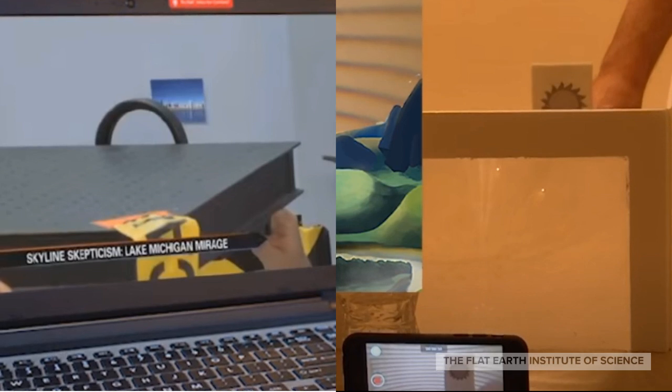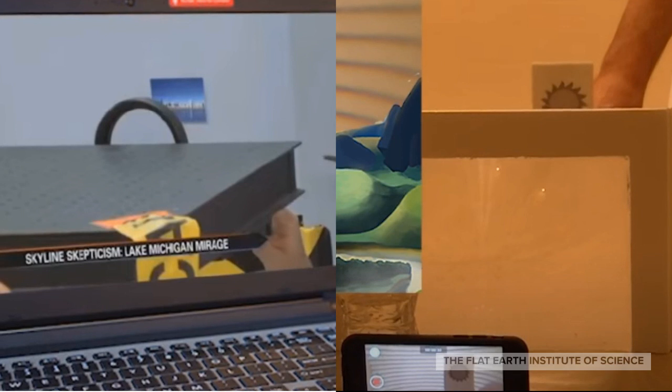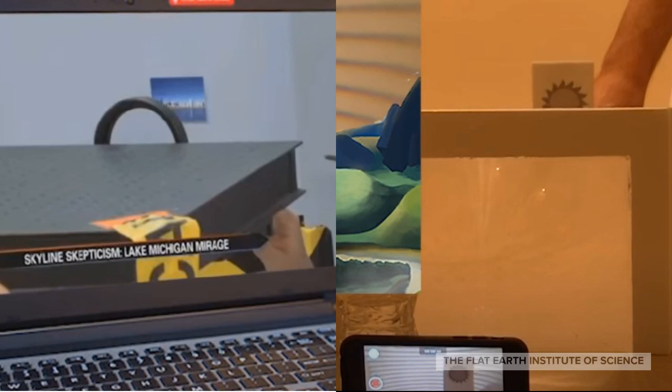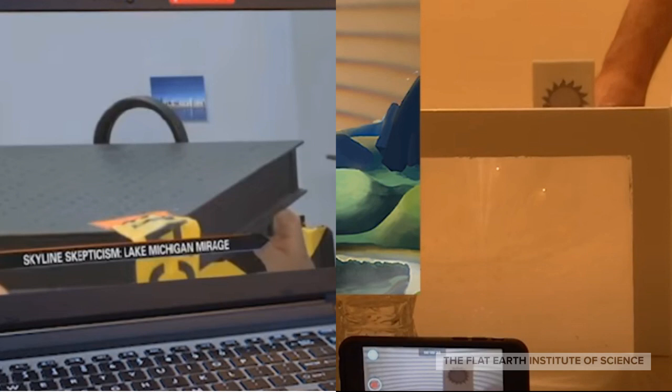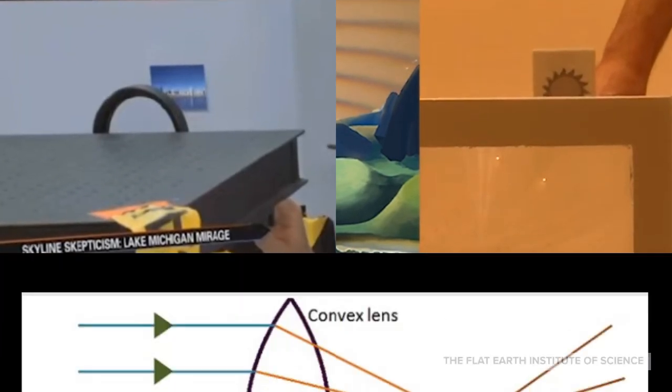Here on the left, the professor from Notre Dame used half of a magnifying glass to perform his demonstration, while over here on the right, Rob Skiba used a full magnifying glass to perform his demonstration. This has caused me to go back and rethink things.